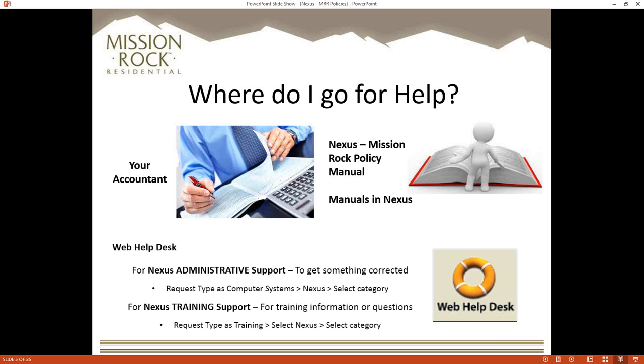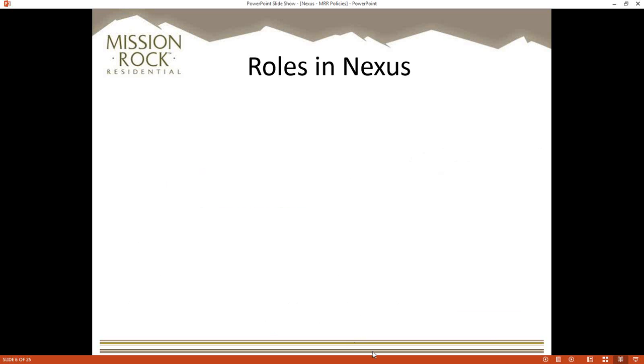You've got your admin support, so to get something corrected, to get a login, things like that. Your request type would be computer systems, Nexus, and pick your category from there. For Nexus training support, that comes to me, and I will gladly get you guys set up. While I will also answer my phone and email, I will answer you quickest through the help desk. It gets to me by going through training, picking Nexus, and anything from there comes to me. All right, let's get going.